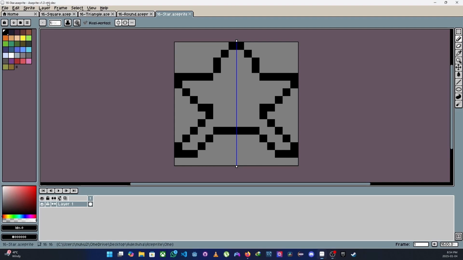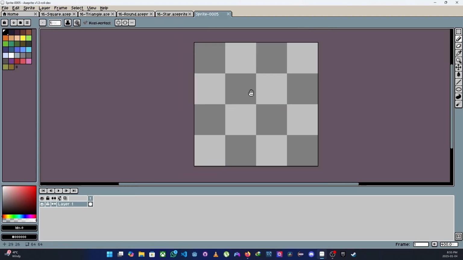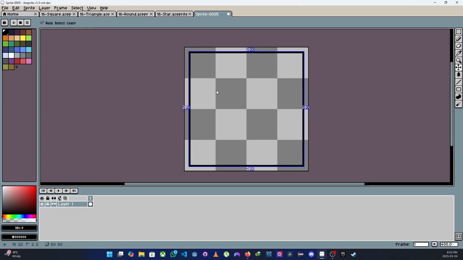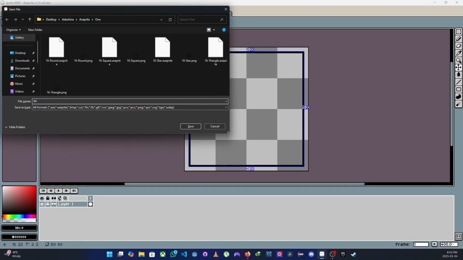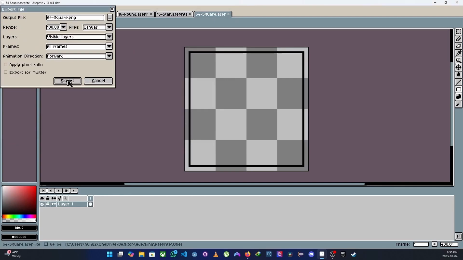So first off, we'll just do a file, new. This time, I think we should go with 64 by 64. Say okay. So 64 by 64 is more details, so it will take maybe a little bit more time to design. So let's just start with the simpler ones first. Let's start with our square, and let's just bring it here. We save it as 64 square. Good. Save it as 64 square and also export that 64 square.